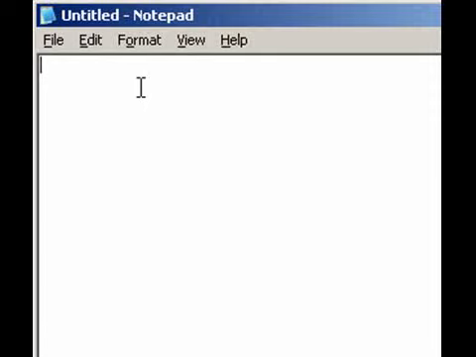Okay, type the opening HTML tag. Hold down the Shift key on your keyboard and click on the less than symbol to create the opening bracket. Then type HTML and then the greater than sign. Hit Enter several times to create space for more tags, and then type the closing HTML tag.